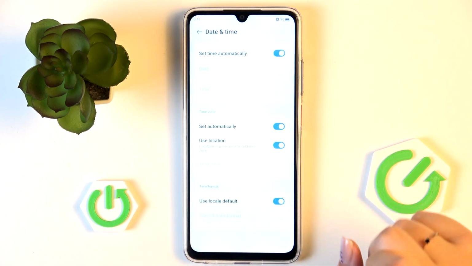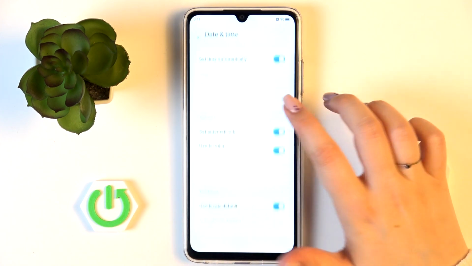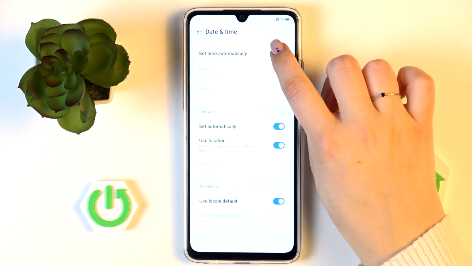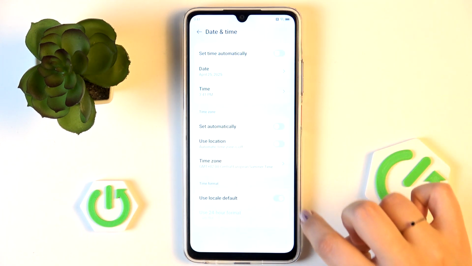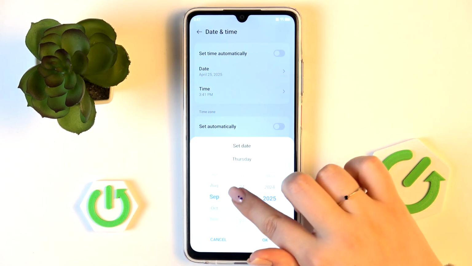Now let's tap on Date and Time, and as you can see here we've got some options which are currently inactive. It is because we are using the automatic time and the time zone. So first of all, we have to turn off all of those switchers here, this one also, and now we can freely tap on Date and change the date just by swiping.